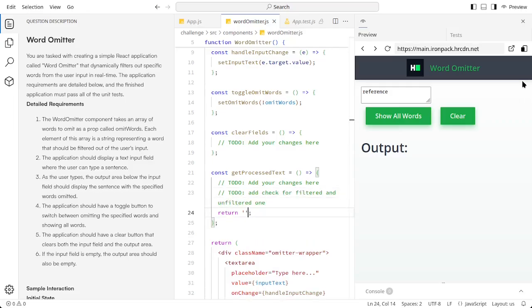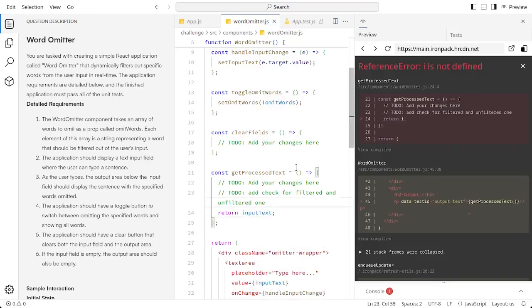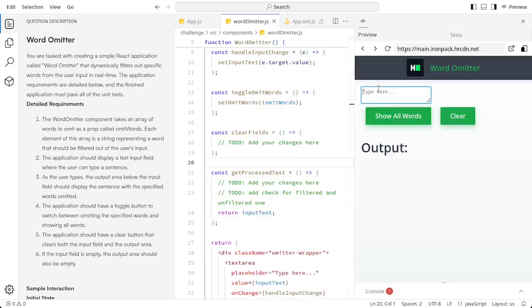For this demonstration, I will just display the output that has been reflected from the input field, just by passing the inputText state. So let's type reference, and then the output is also displayed here, and it should be the unfiltered one because we will add a check for the filtered one.